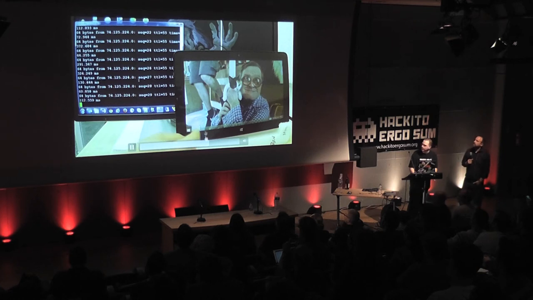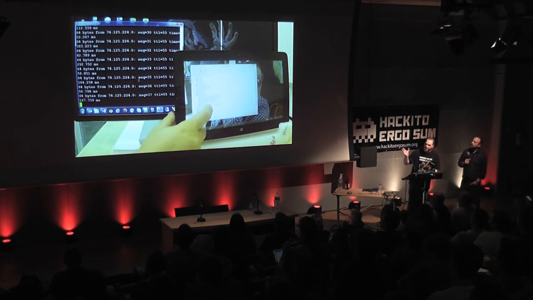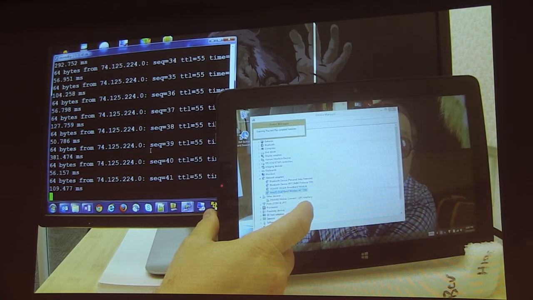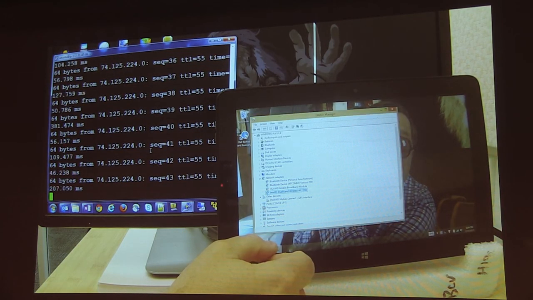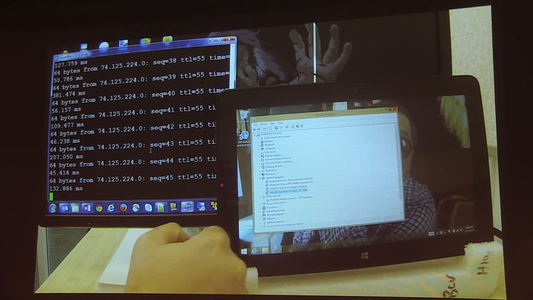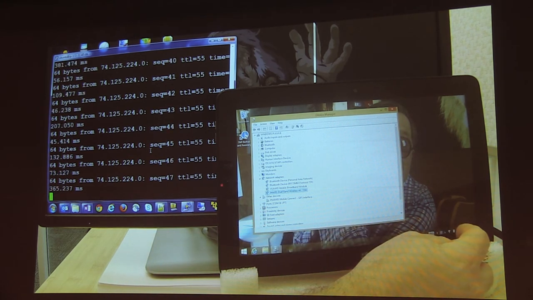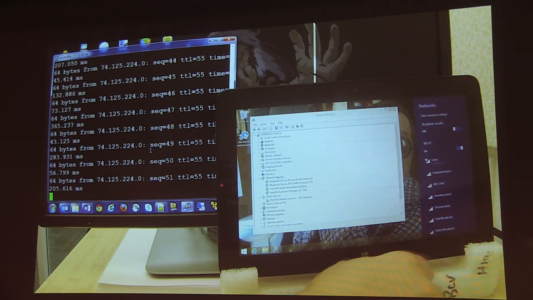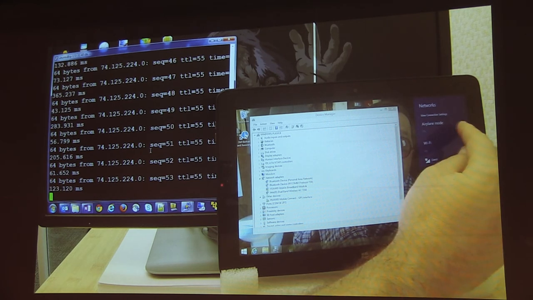No, that's not the fun part. That's just me opening the device manager to check the device is still there. So you can see the USB device. Maybe you can tell, but there's a Huawei module. No surprise, but check this out. So the LTE module is pinging Google.